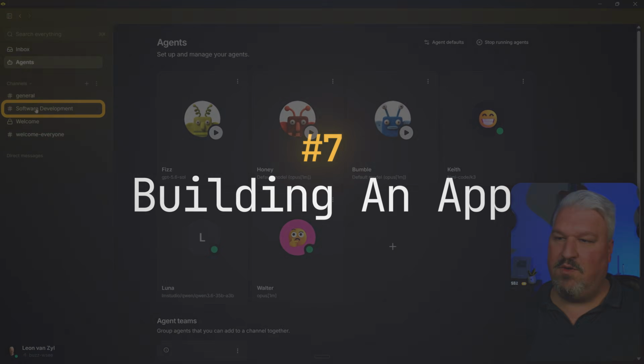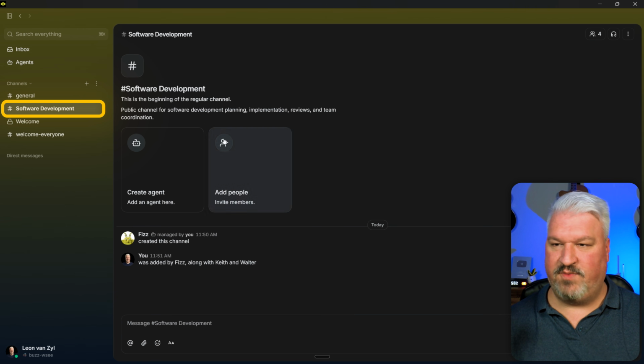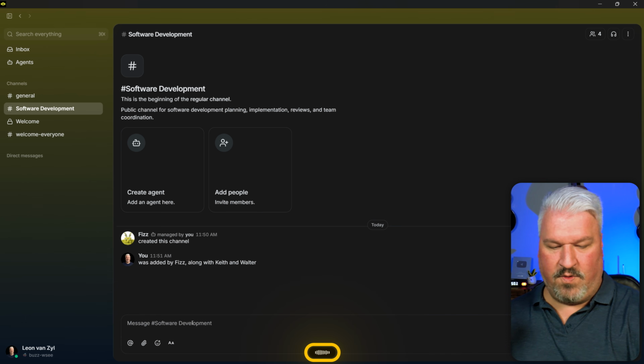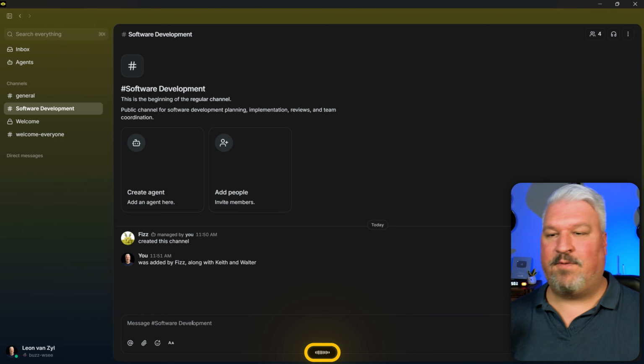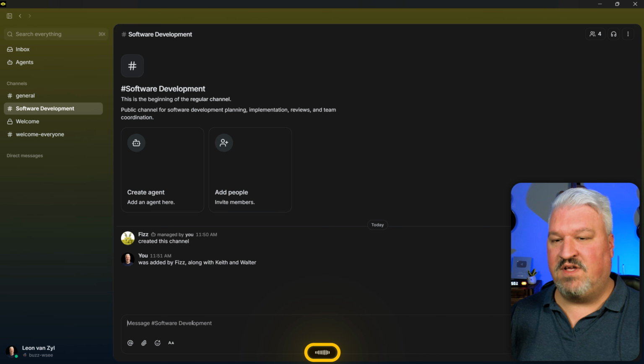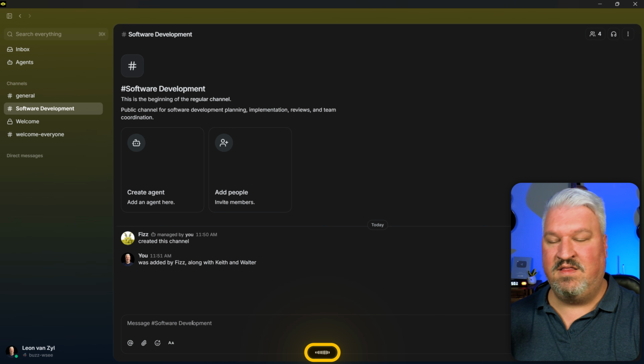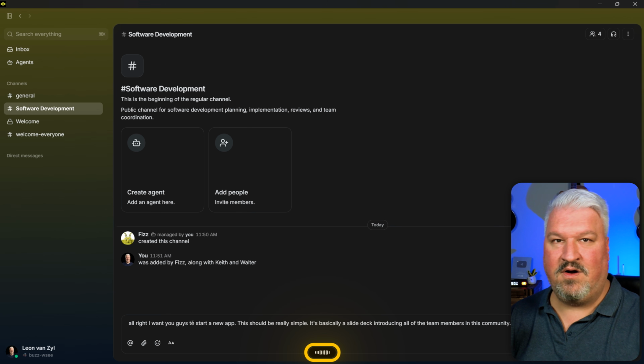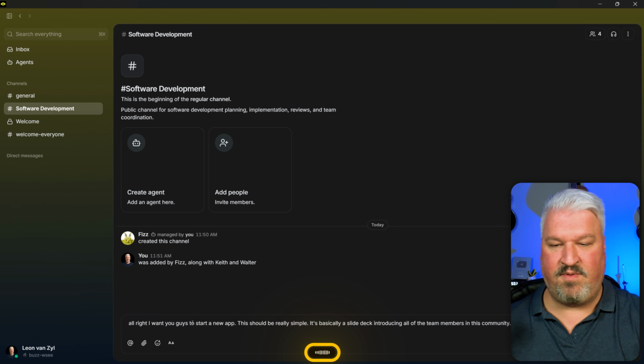Alright, cool. So what I'm going to do now is go to the software development team, and let's say something like, alright, I want you guys to start a new app. This should be really simple. It's basically a slide deck introducing all of the team members in this community. I want to know who they are, what their roles are, and what their skills and capabilities are.